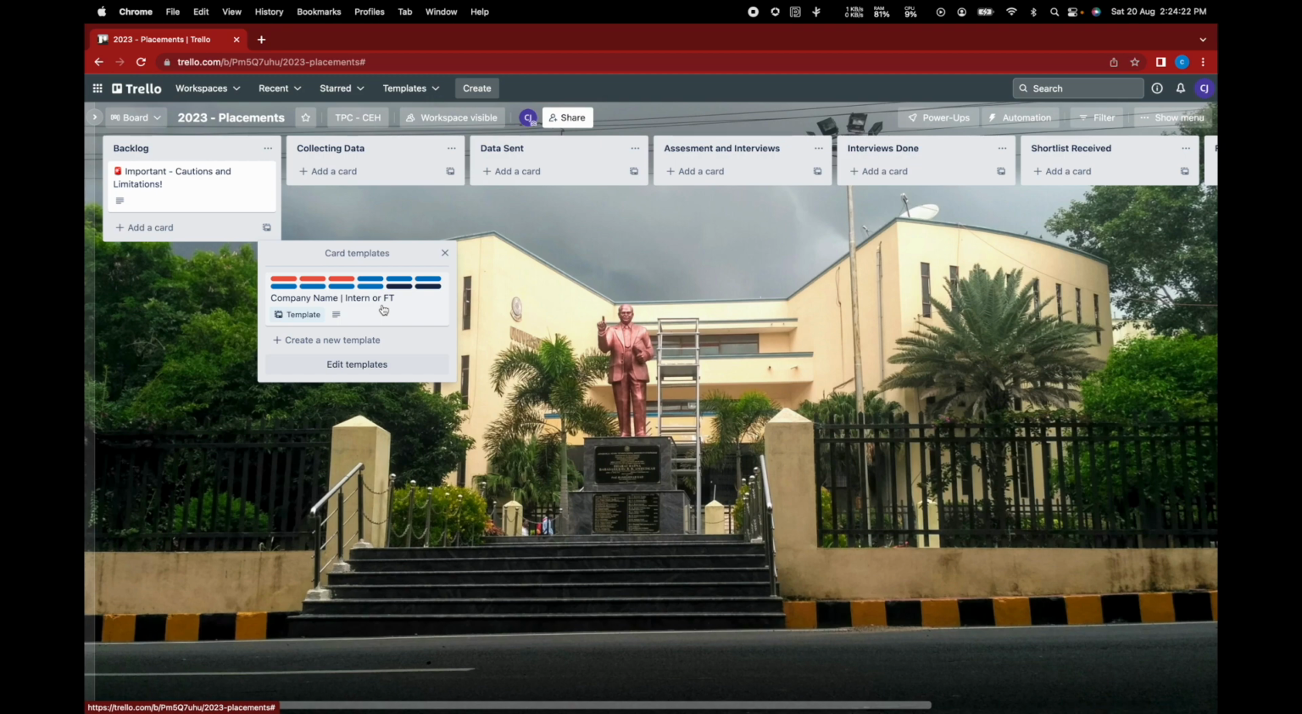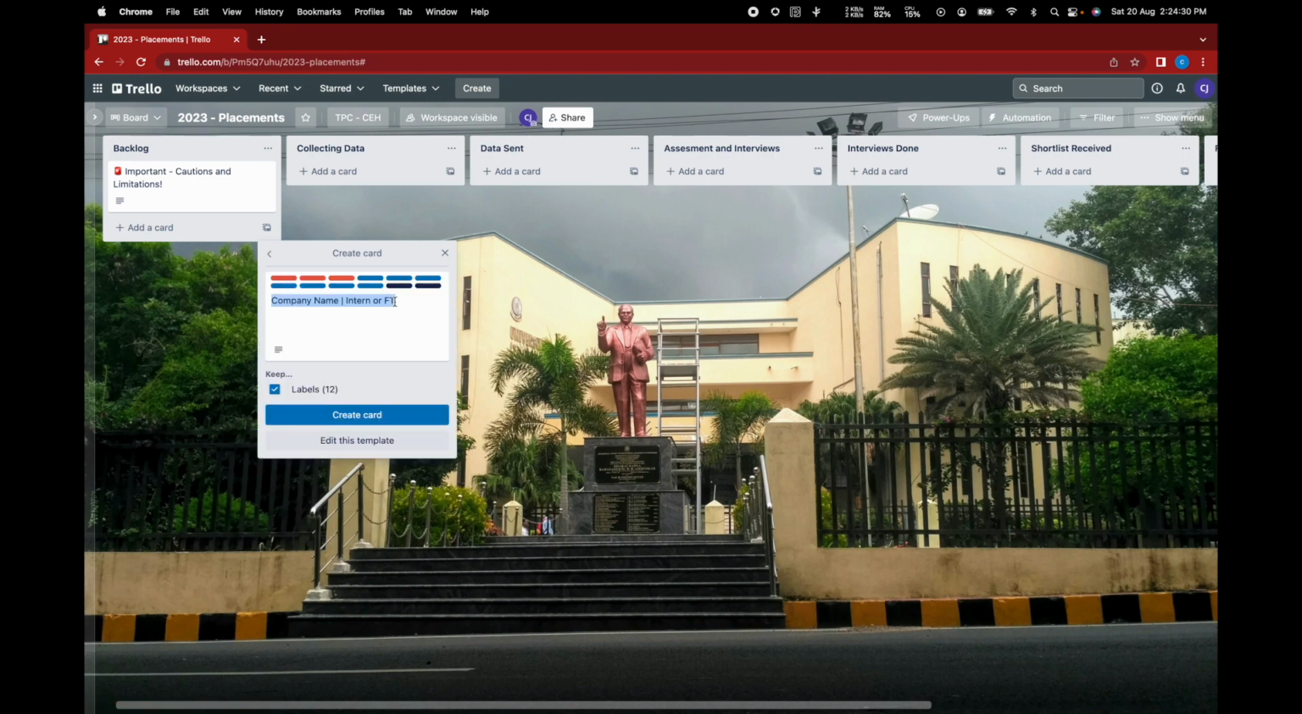The template automatically populates everything. So what we can do is select this template. As of now, we only have one template. So always select this, and we need to rename this. Company name, replace it with the company. Let's assume it's Oracle. And if it is intern, leave intern, or full time, based on the hiring process. So it's a full time offer. Oracle full time. Create card.